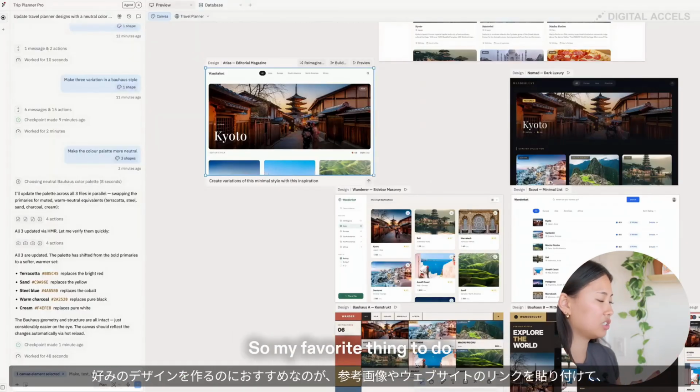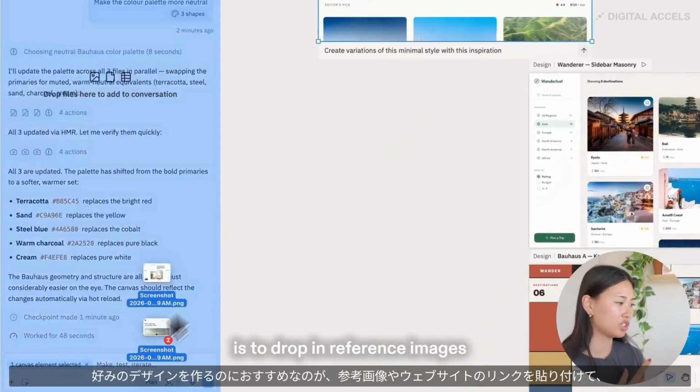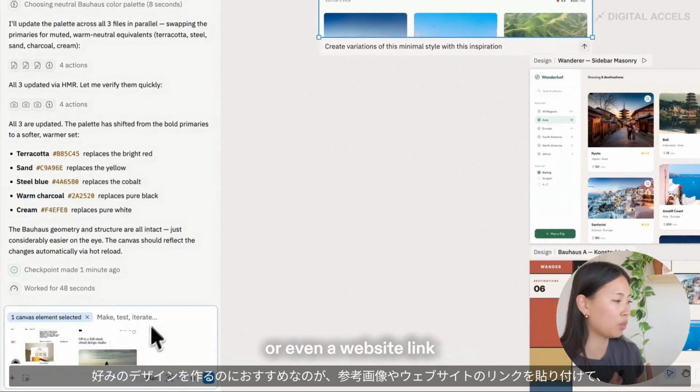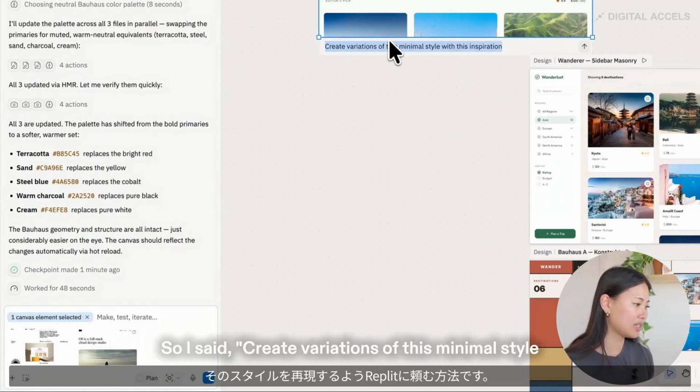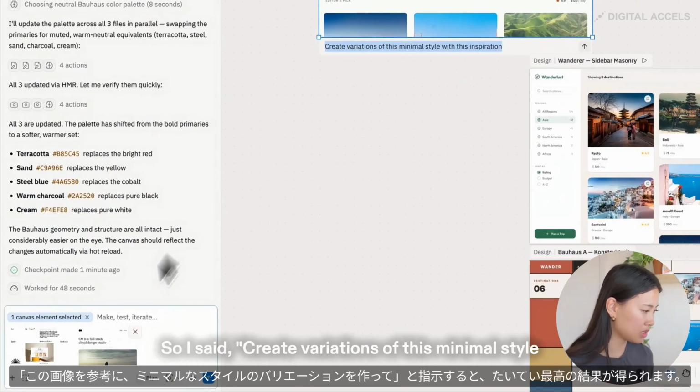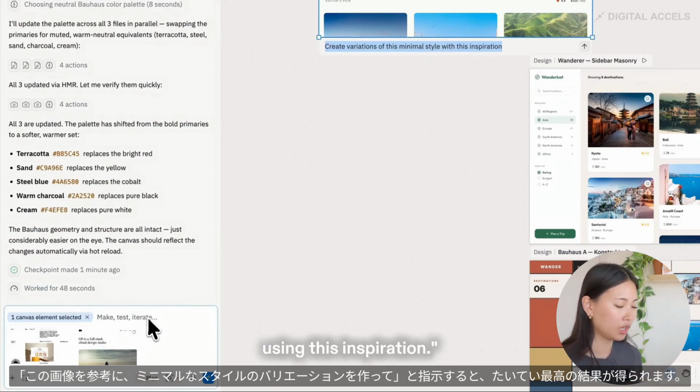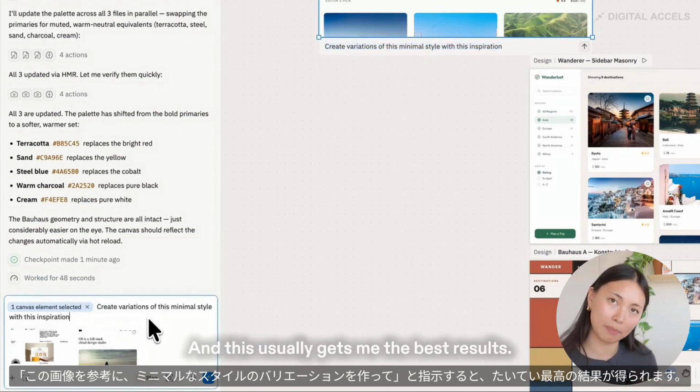So my favorite thing to do to create the design that I want is to drop in reference images or even a website link and ask Replit to recreate this style. So I said, create variations of this minimal style using this inspiration, and this usually gets me the best results.